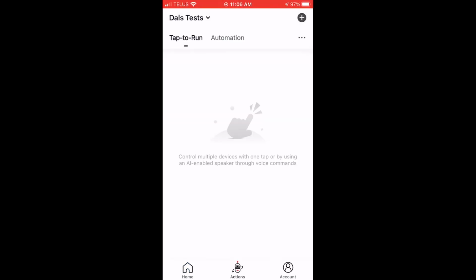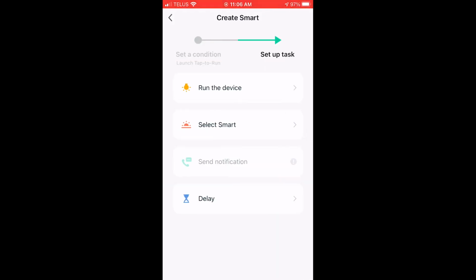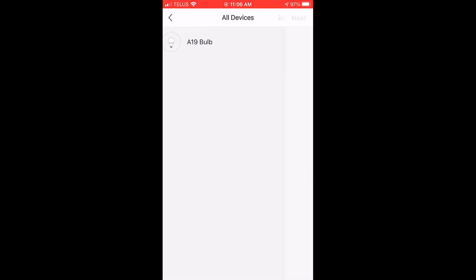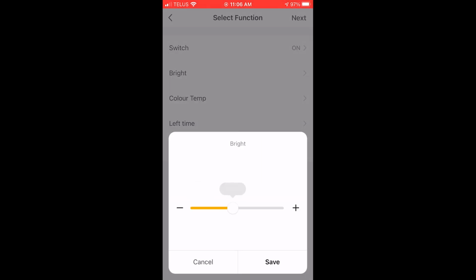Colors can also be set via Tap to Run with the following actions. But since it's a manual action, it does not require any conditions.